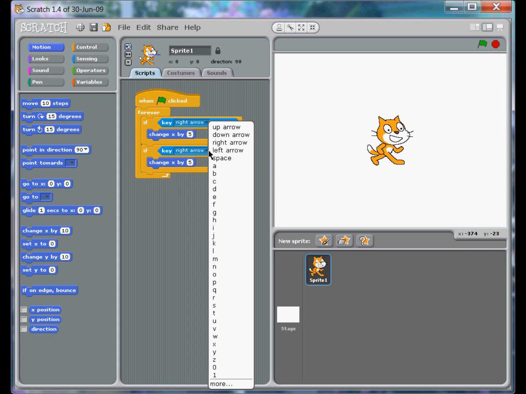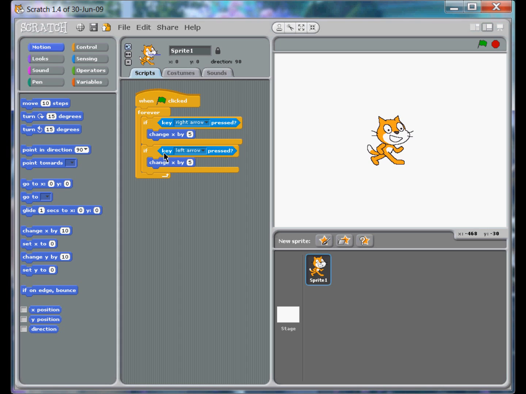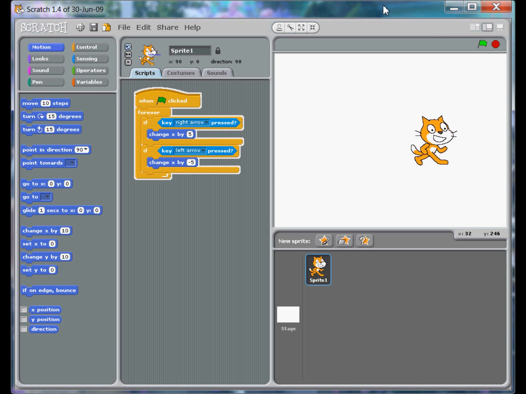And then we want him to move left, so forever if left key, and we want him to move -5 because it's on the X coordinate system, and so it's negative and positive. So now when I go and hit start, if I press right, he moves right, and if I press left, he moves left. Okay, so that's it for this beginning tutorial.